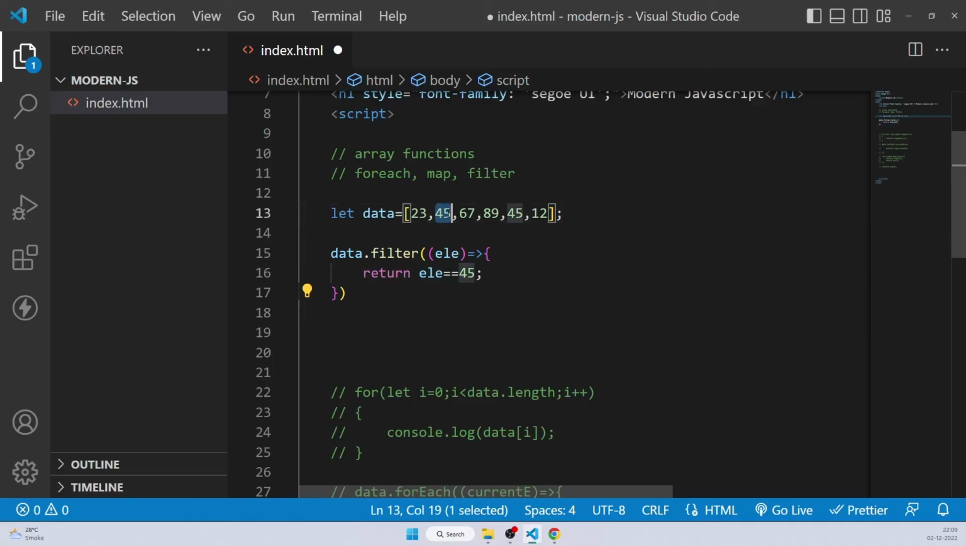So right now I'm on 45, right? So return if the current element, that is 45, is equal to 45. So yes, 45 is equal to 45. So return that element. In this case, that 45 will be returned. And just like that for 67, for 89, and again it will encounter one more 45. So again that element will be returned. So in this whole array, these two elements will be returned from filter.